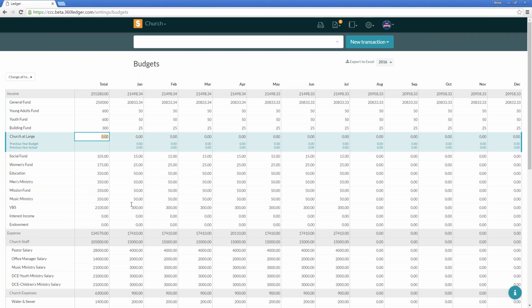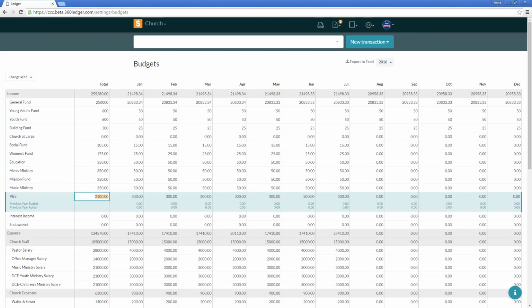Now I'm going to go down to my VBS income budgets over here, because we realized that in some instances you're not going to have a consistent number for your budget for each month, especially when I think of things like VBS or maybe even Sunday school. You might have a majority of income come in one month of the year and the rest of the months it's pretty scant. So I'm going to just increase our overall VBS budget to $600.